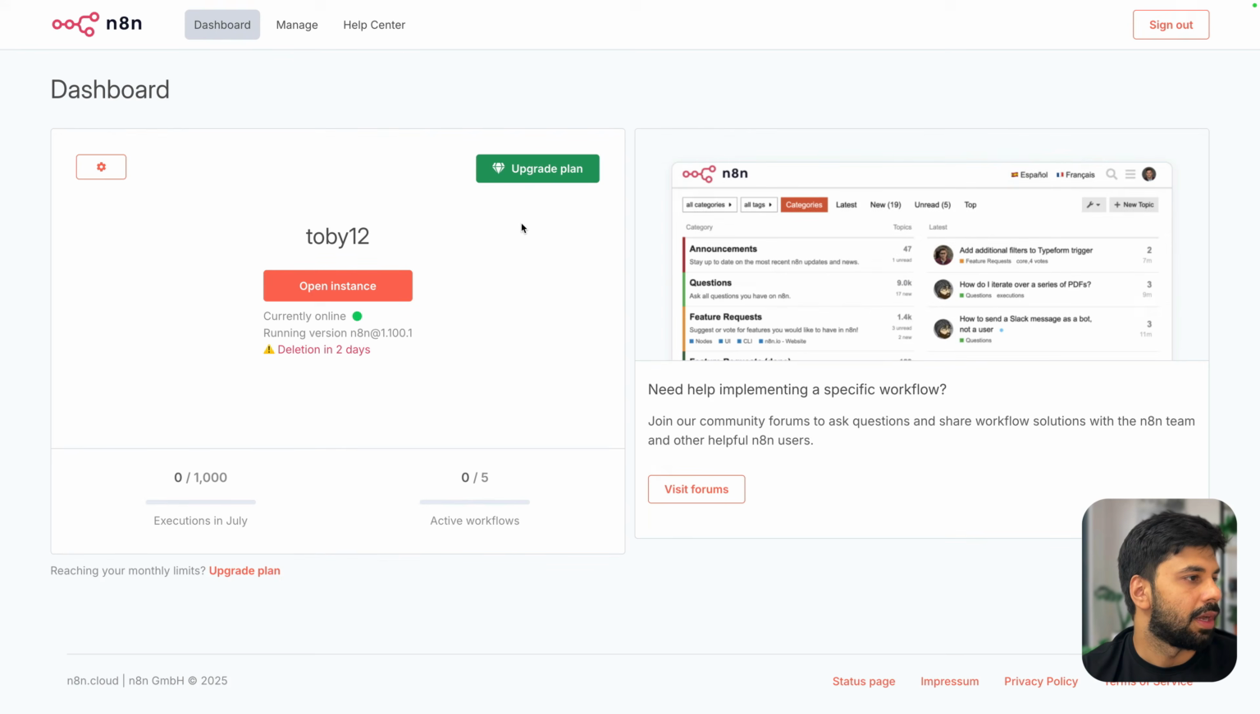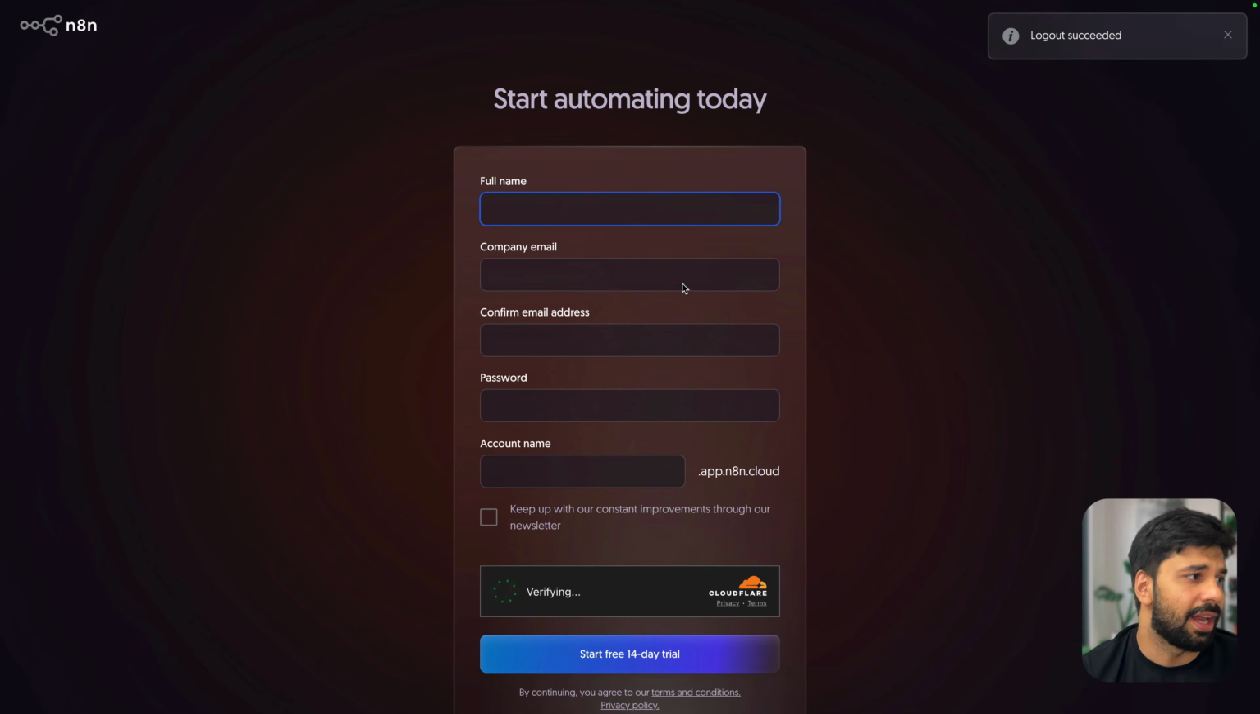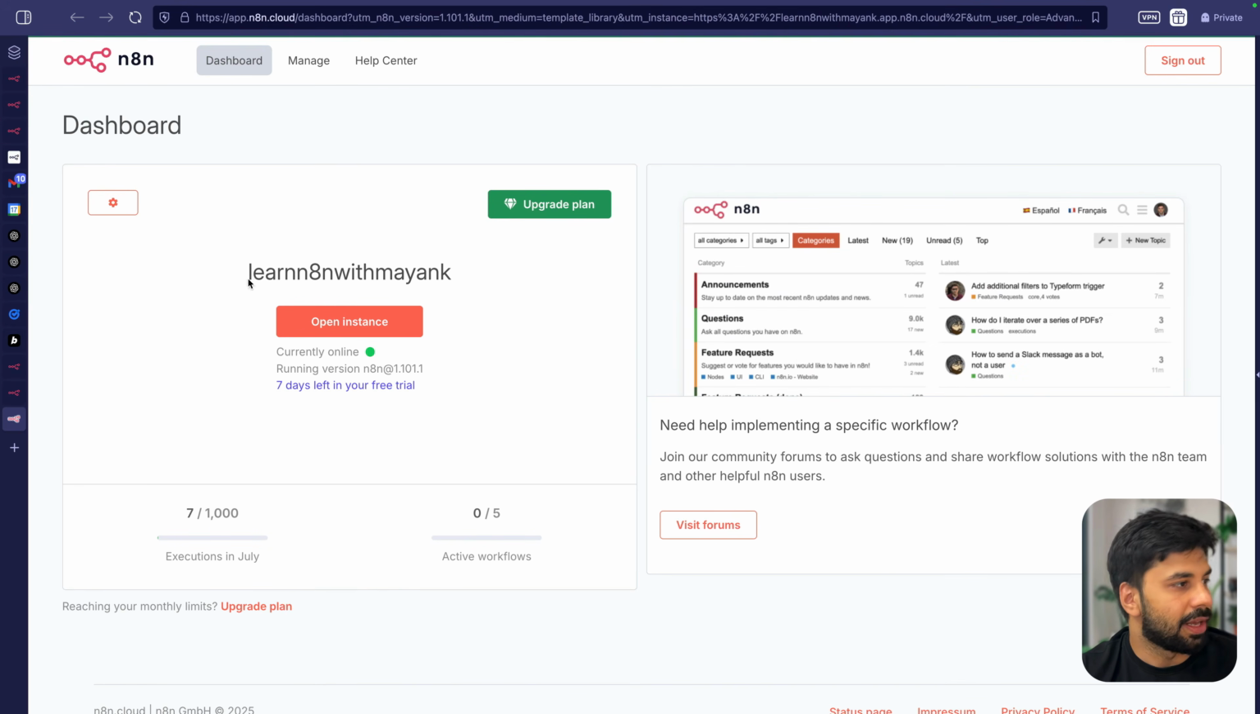So, get started and let it load. And again, it has opened one of my instances, everyone, which I had. It is having deletion in 2 days. But if I just sign out, and let's say I start a free trial, here you can easily create your own account and the same will give you a 14-day free trial. Once you do the same, and if I again just go here and sign in, you will see learn n8n Mayank. This is again the one which I'm using in trial.